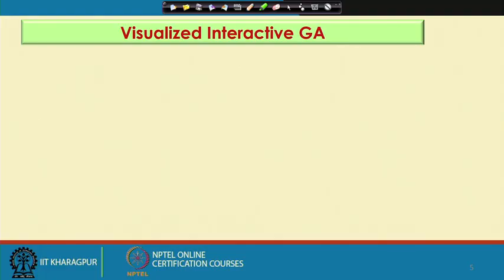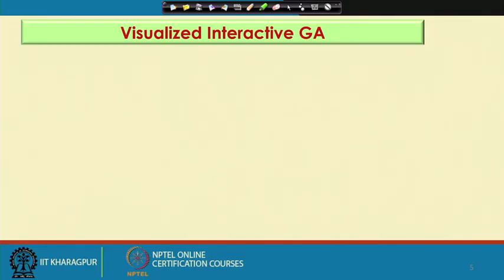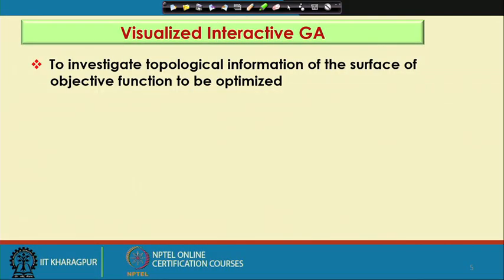Consequently, this concept gained much popularity. Now, here I am just going to discuss another faster genetic algorithm, called the visualized interactive genetic algorithm. The main purpose is to make the GA search faster, and I am going to discuss how to make it faster. In fact, the proposal came for this particular visualized interactive GA. The purpose was to investigate the topological information of the surface of the objective function to be optimized.